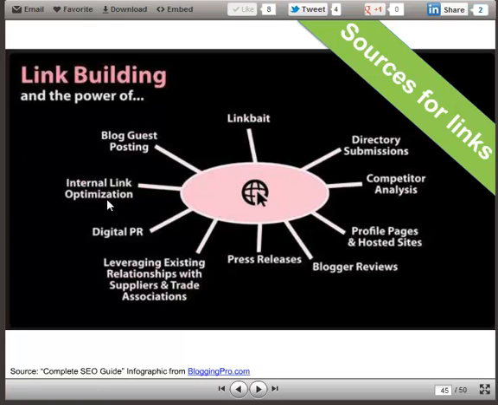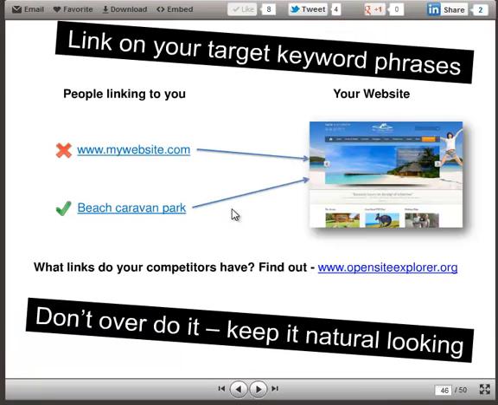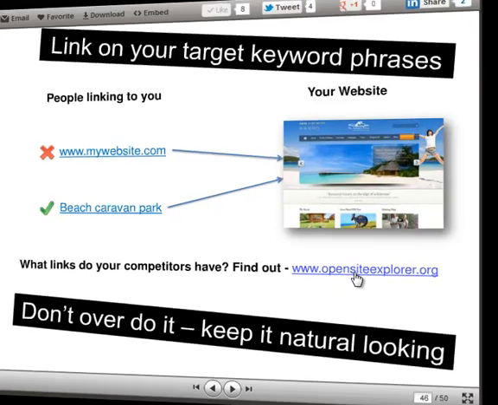Internal link optimization, so looking at your internal links and making sure that you've got the correct weighting of links going from your main products and services through to lesser products and services and other pages. And guest posting are just a few ideas that you can use to generate links to your website that will increase your overall search rankings. If you are getting links to your website, ideally you want to get them on your target keyword phrases, and once again you need to understand what these are. So whilst any link to your website is good, this is a better link where you're actually using your target keyword phrase. So to find out what your competitors have, go to Open Site Explorer.